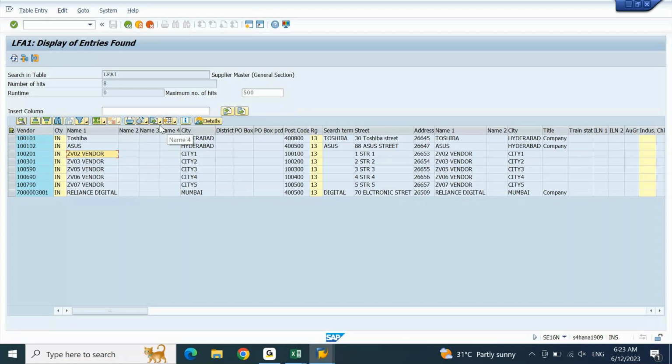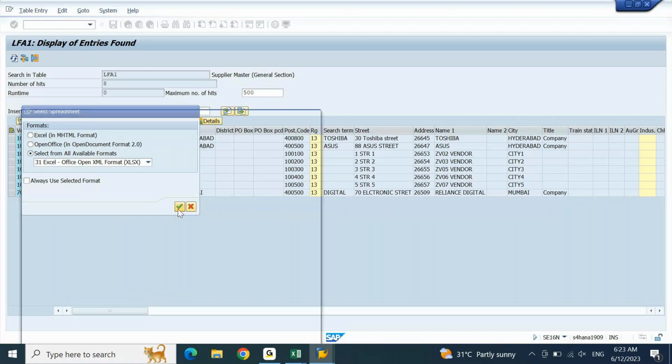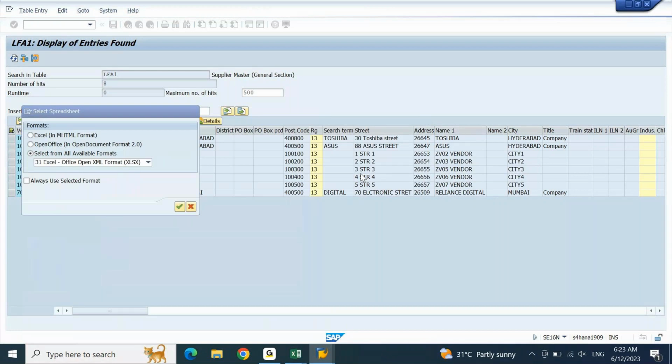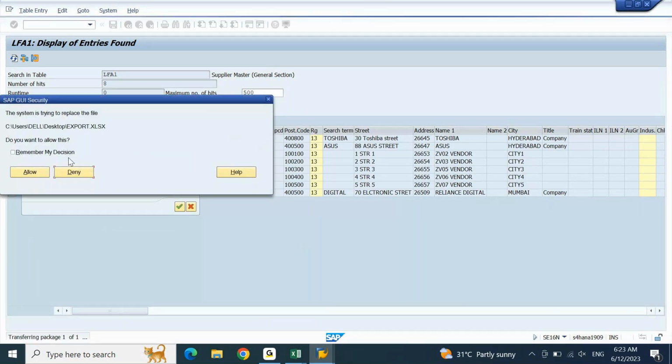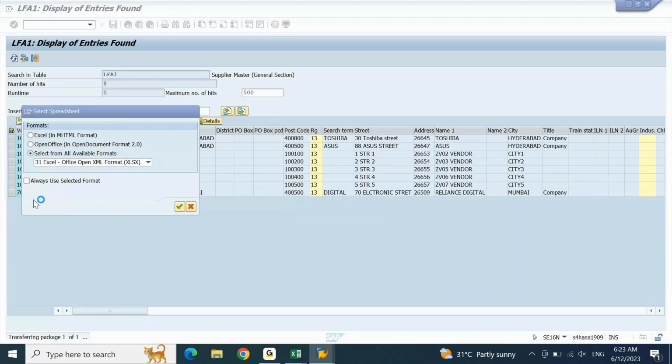If I go to spreadsheet, continue, export, yes, allow the permissions. This is how you get the vendor report.